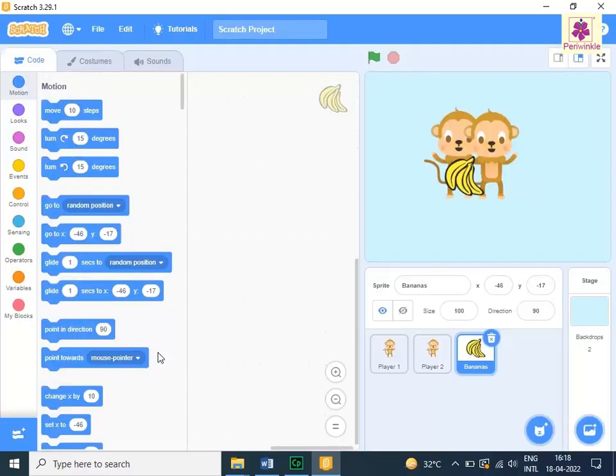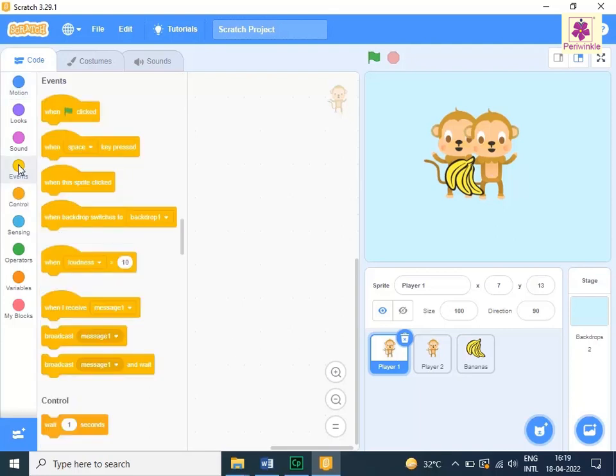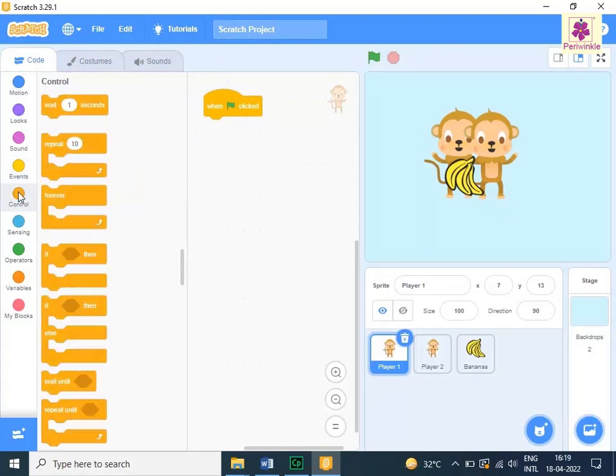Now to define actions for Player 1 sprite. Click the Player 1 sprite. Click Events block. Drag and drop the When Go icon. Click to the code area. Drag and drop the Forever control block to the code area.